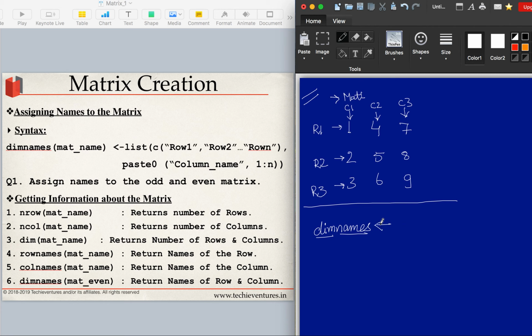Now how are we going to do that? I'm sorry, this is wrong. Let me erase. Oh sorry, I'm not able to erase it. Okay, let's strike it off. No wastage of time in erasing. So let's do it once again. So let's say dimnames, the dimension names of the matrix, right?